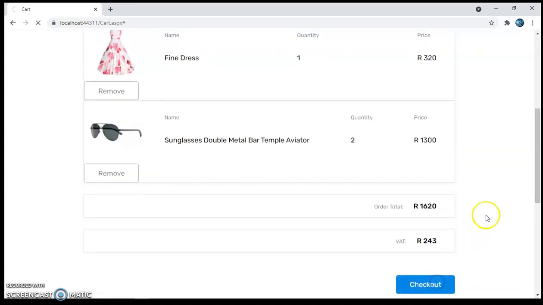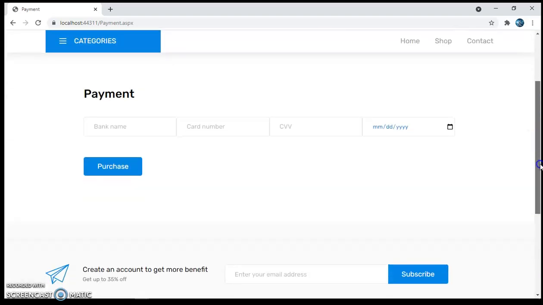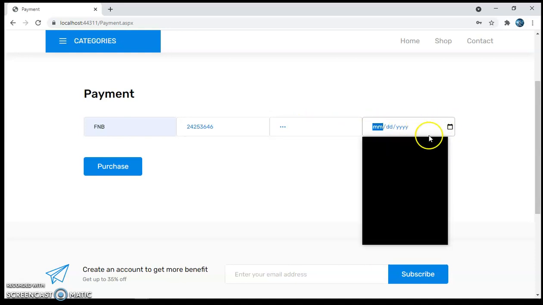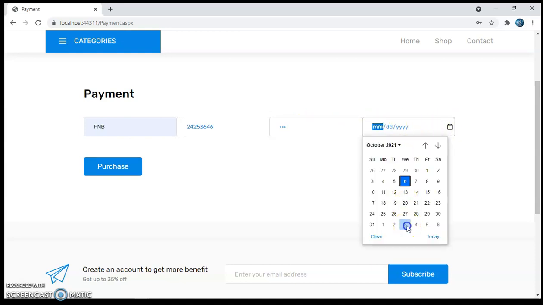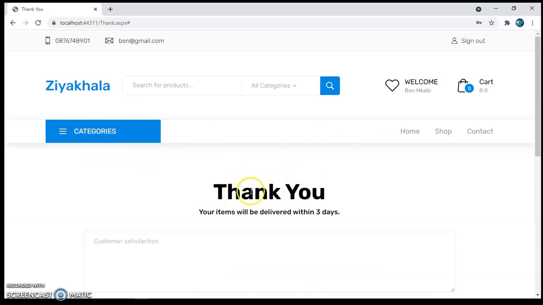So if I click check out, the user needs to provide the packing details, the card number, the CVV, and the month in which that card will expire, the expiry date. When they click purchase, it says thank you, your items will be delivered within 2 days, and the cart is now empty since the transaction is successful.